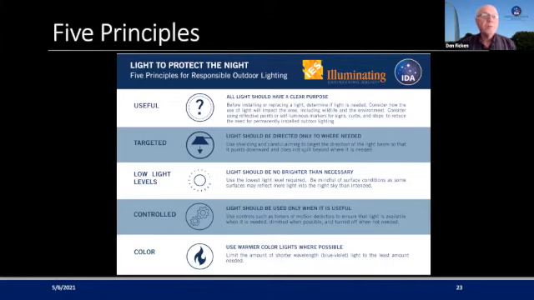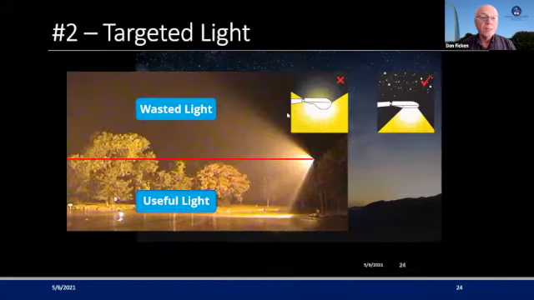There are 5 principles that IDA has worked out with a group called the Illuminating Engineering Society of America. The 5 principles include: all lights should have a clear purpose. They should be targeted. In other words, lights should be directed only to where needed. They should be no brighter than necessary. They should be only used when it is useful, through control, and as warm as possible. And I can give a couple examples of these.